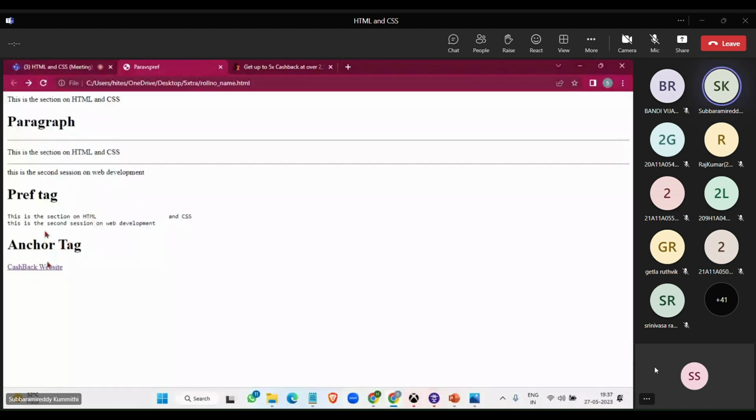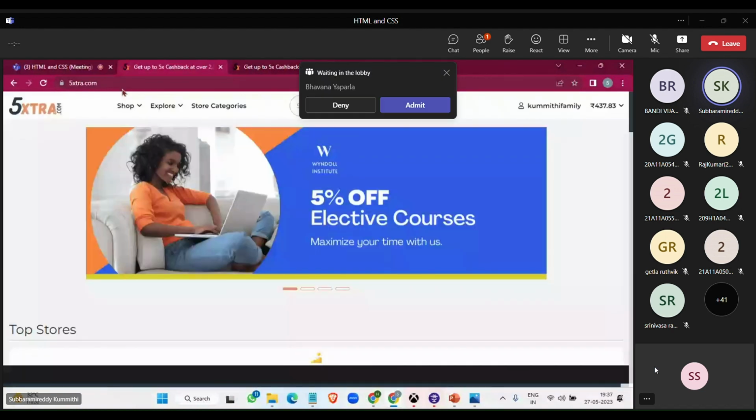See, when we click on this, it is redirecting to 5extra.com. That is the use of the anchor tag.